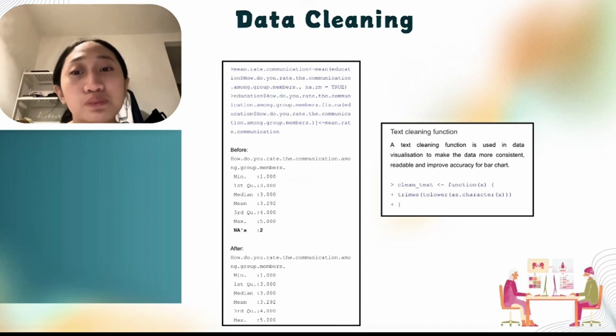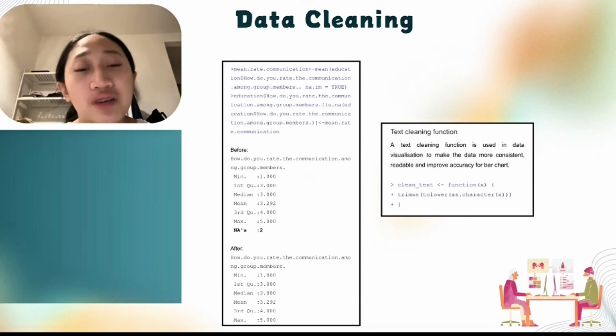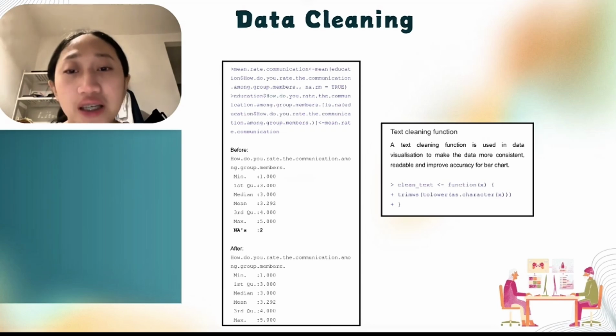Right now I will be explaining the data cleaning and the data visualization. For the data cleaning, we input the mean to replace missing values and fill in gaps in the data. In our data set, there are 2 columns with missing values. From the slides, we can see that the missing values have been removed and replaced with the mean.